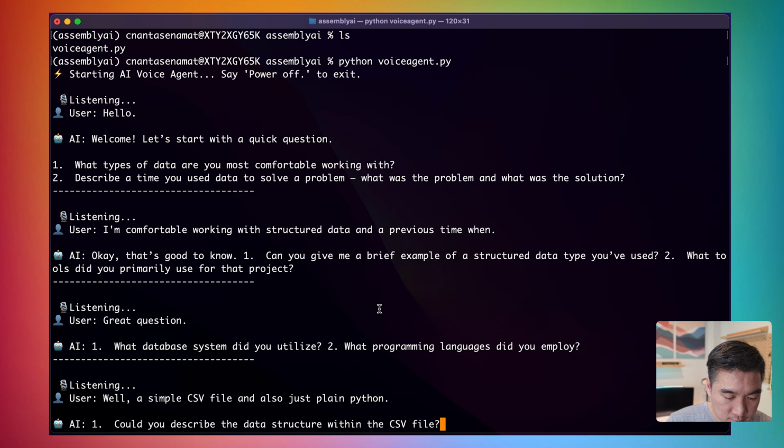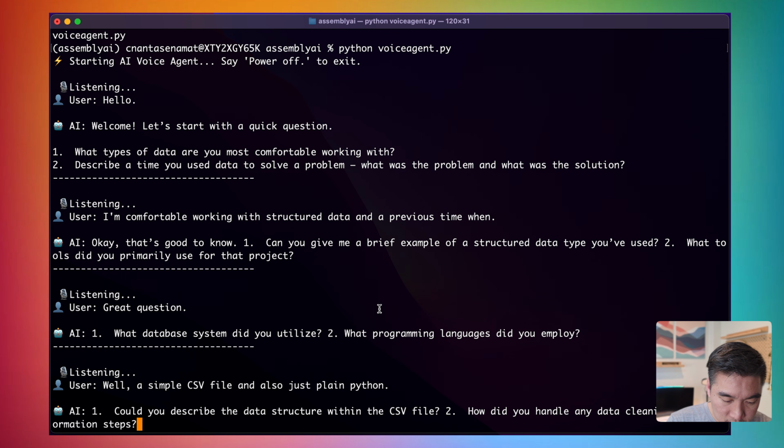1. Could you describe the data structure within the CSV file? 2. How did you handle any data cleaning or transformation steps?